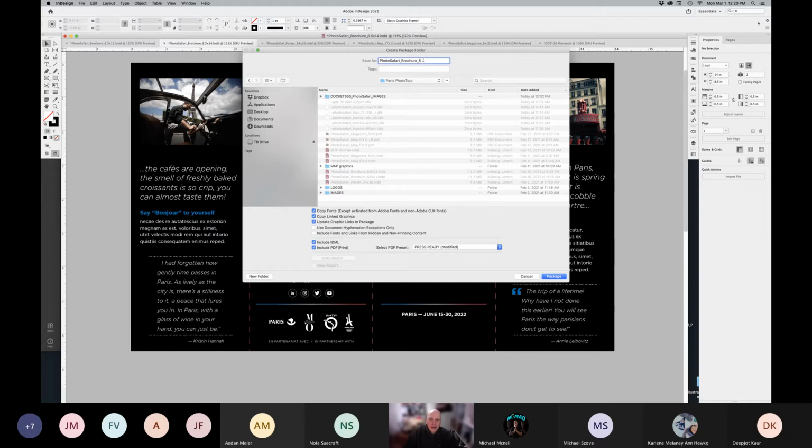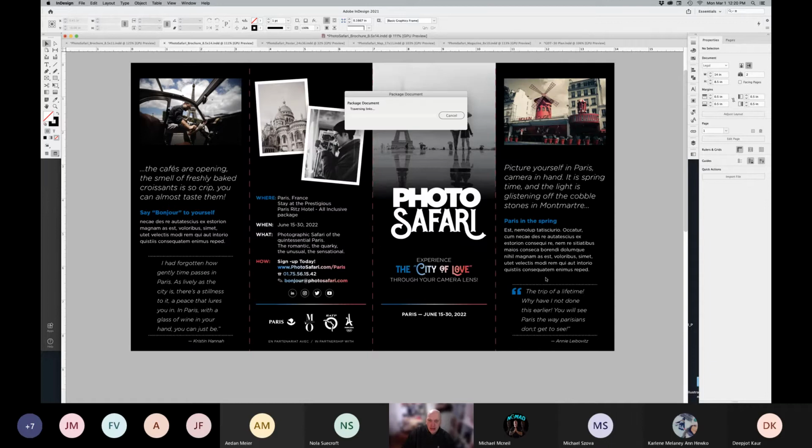Oh yes, for some reason it truncates my name, so I'm going to call it legal. But in this case, I want to make sure that I package all the images, all the fonts, and include the IDML and the PDF. But at this point, I don't really need the PDF, so I'm just going to uncheck that, and then I'm packaging this thing. So it just collects all my images in there.